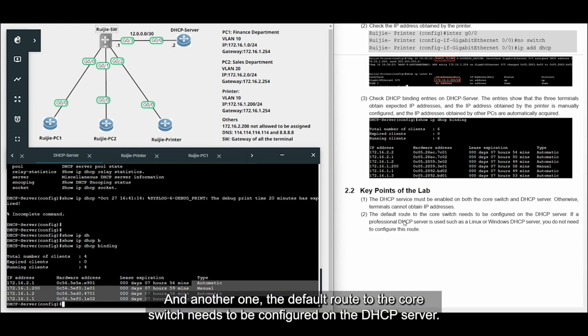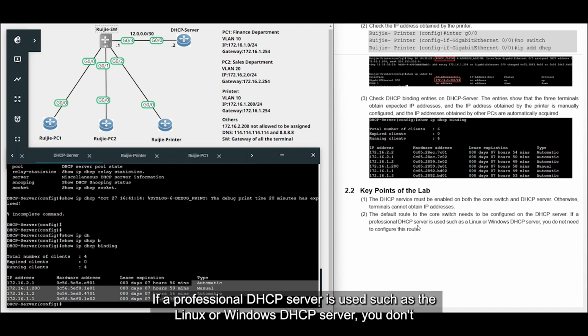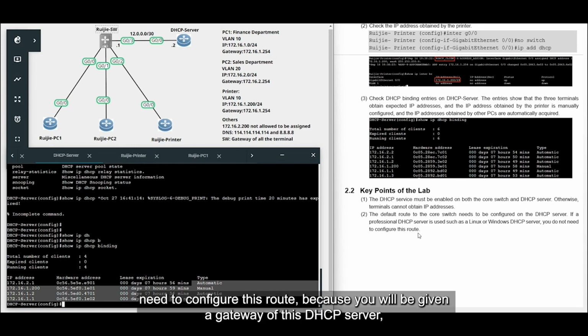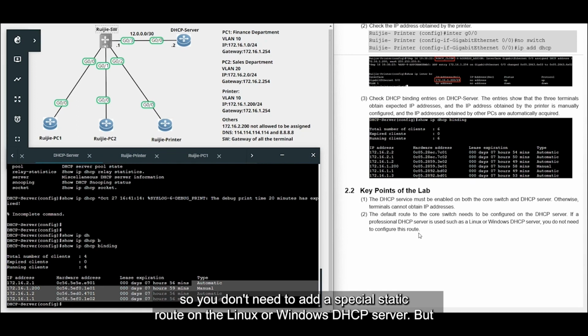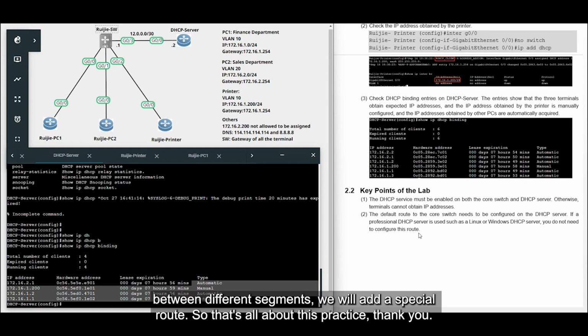And another one, the default route to the core switch needs to be configured on the DHCP server. If a professional DHCP server is used, such as a Linux or Windows DHCP server, you don't need to configure this route because you will give the gateway on the DHCP server, right? So you don't need to add a special static route on a Linux or Windows DHCP server. But on this simulator, we use a router as the DHCP server, and to keep communication between different segments, we will add a special route. So that's all about this practice. Thank you.